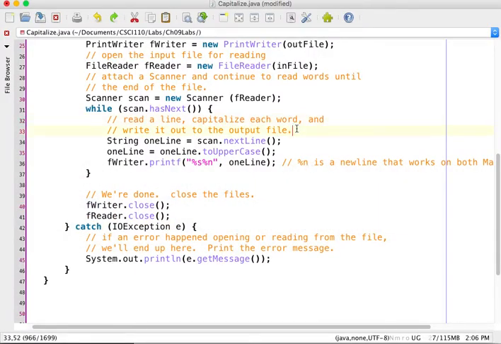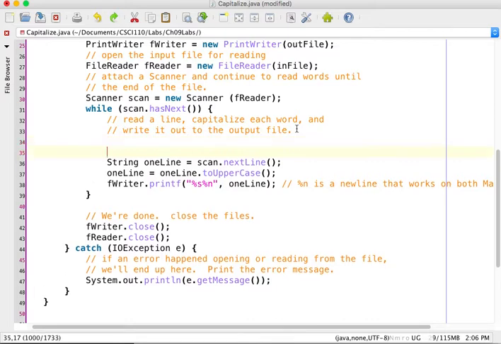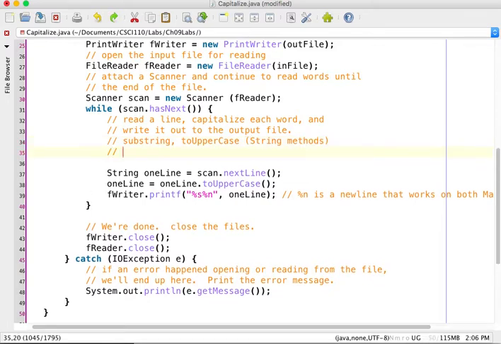Because I'm not exactly sure how I'm going to do this, I'm just going to write out what I have available so I don't have to keep looking back into the notes. And you might find this helpful too, to just remind yourself. Substring, toUppercase, and then for string methods, next and nextLine for scanner methods.